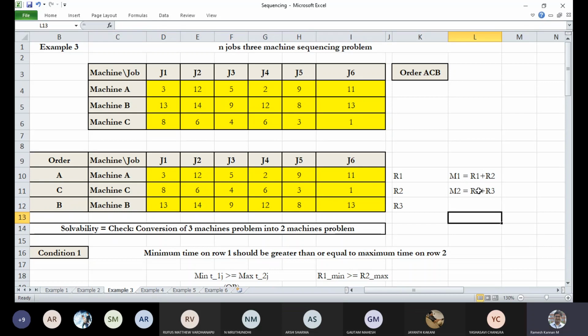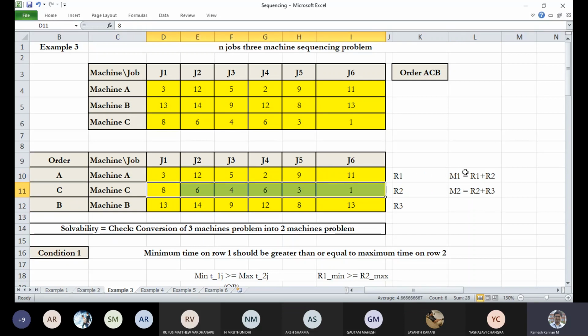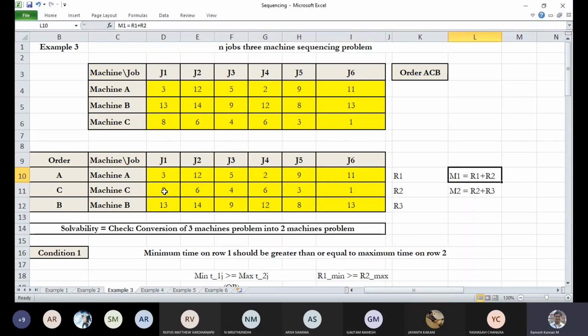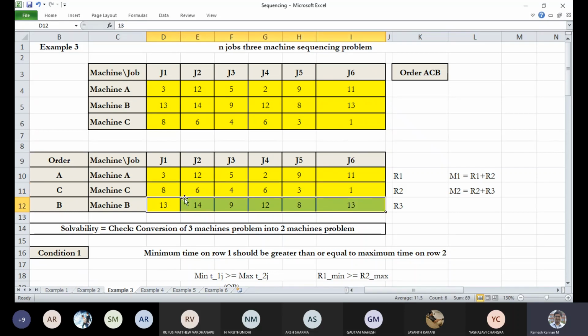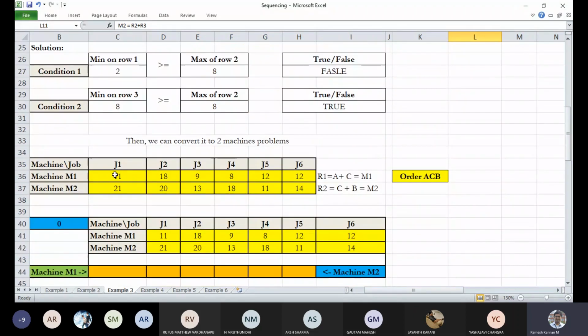We'll be discussing the multi-machines problem later on. For a three machines problem, in order to convert into equivalent machines M1 and M2, we add this particular row's elements with this particular row's elements and form a new machine. And we add this particular row's elements and this particular row's elements together element-wise, and that will become M2, or equivalent machine 2. So that's what is given here.